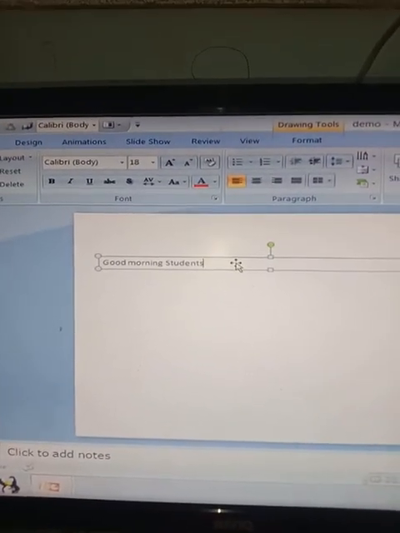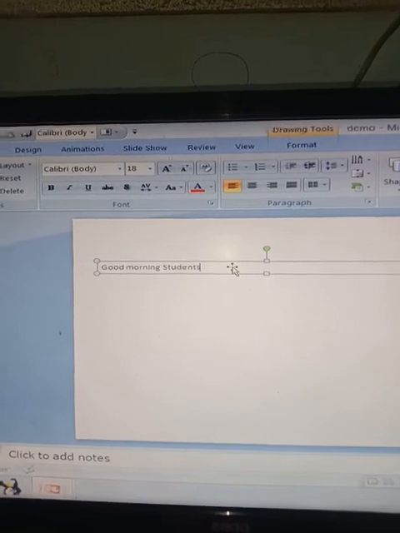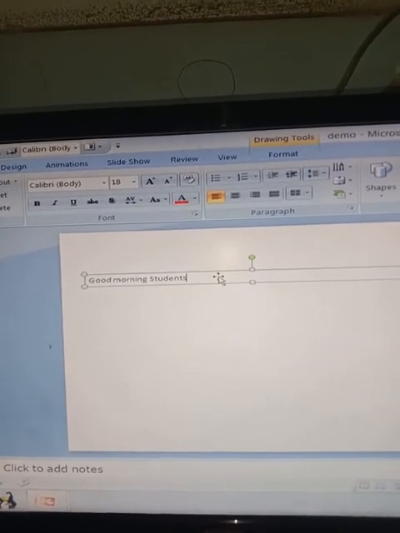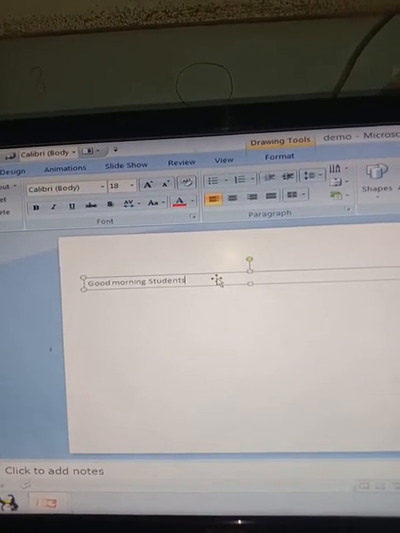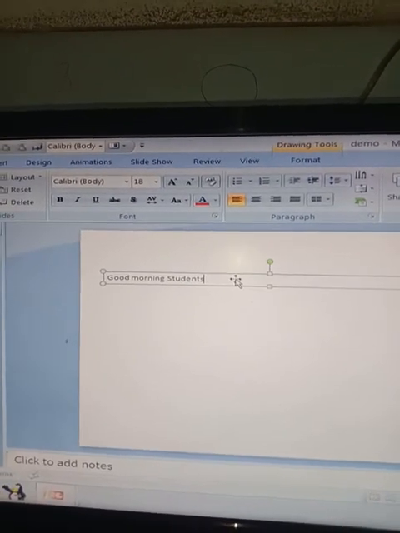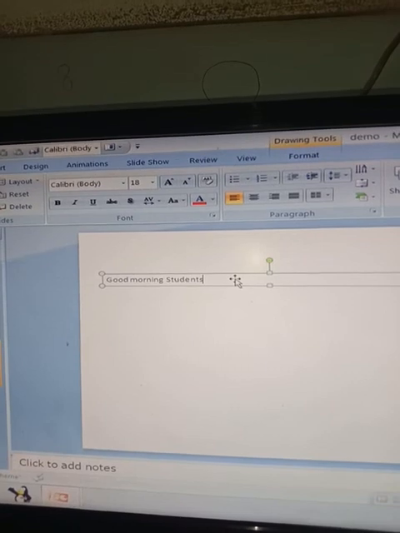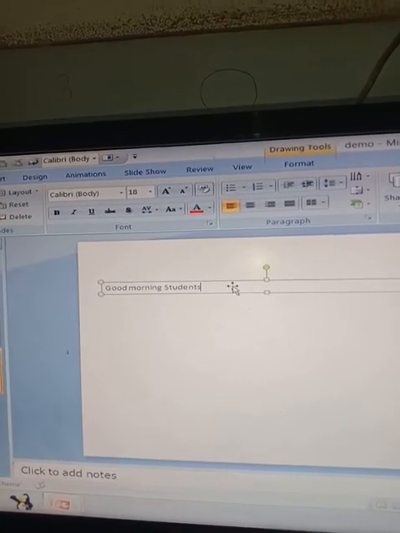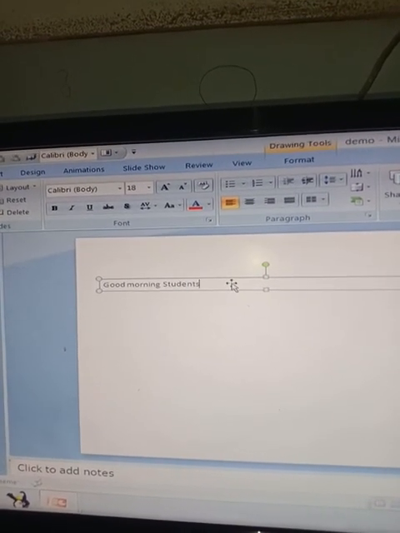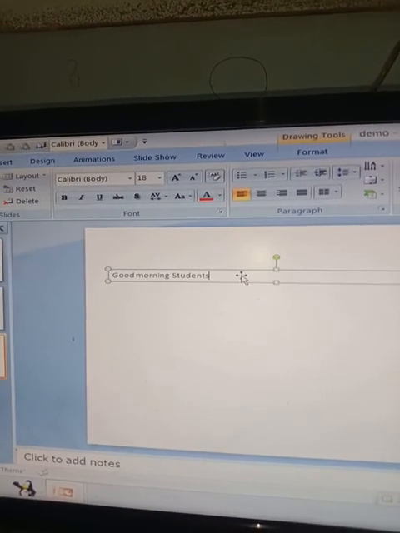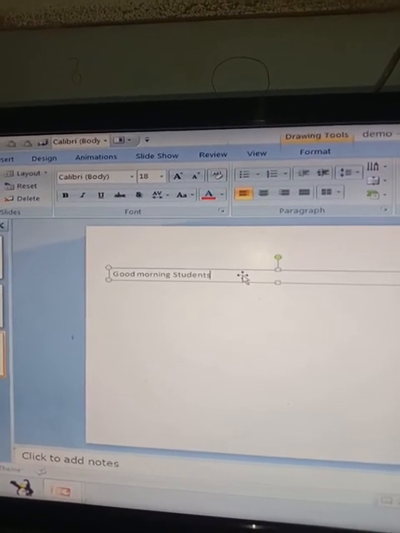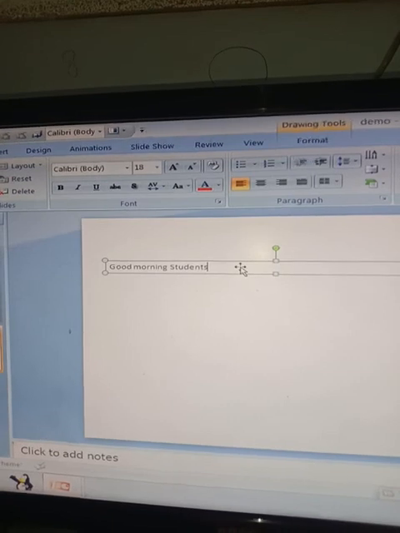So I have shown you how to add a text box on a slide and how to add text in a text box. This was all about this video, in which I demonstrated how to open MS PowerPoint, how to change the layout, how to add new slides, and how to add a text box and write text inside it.